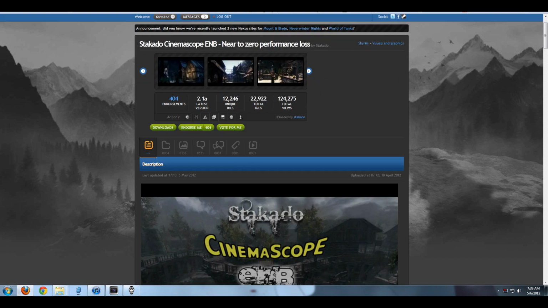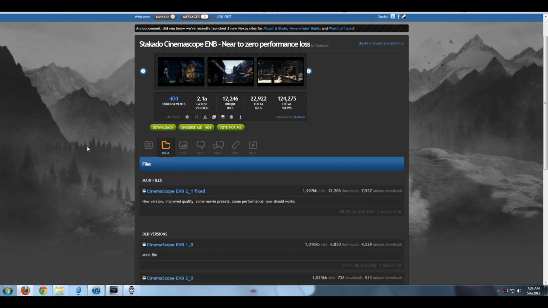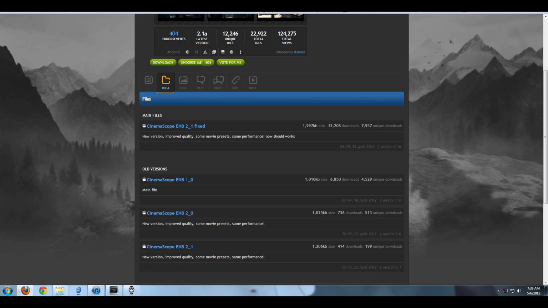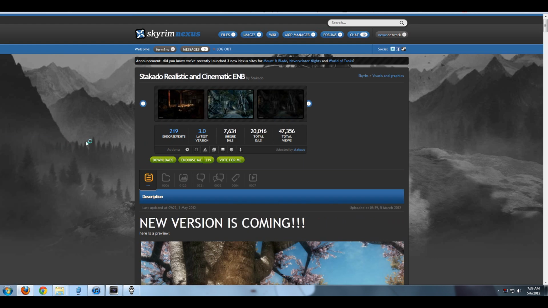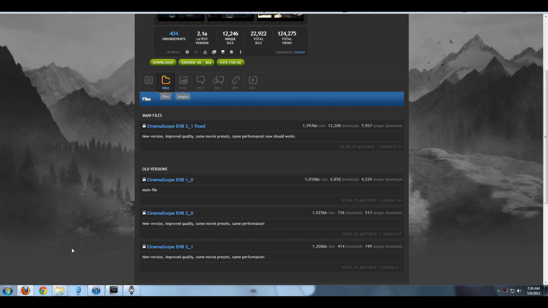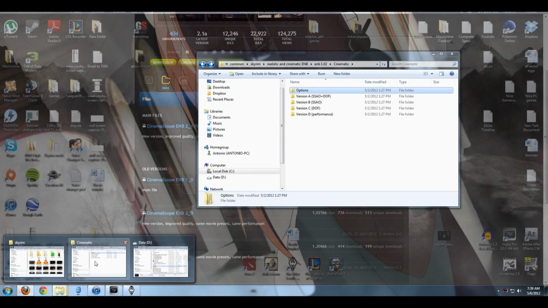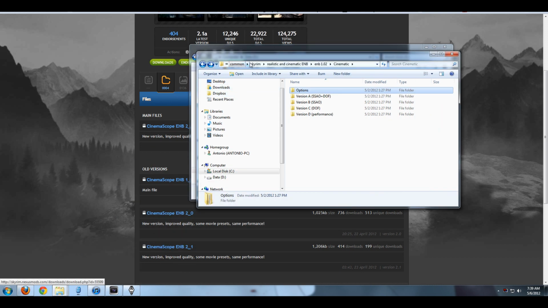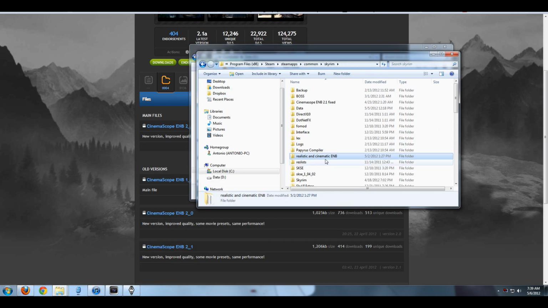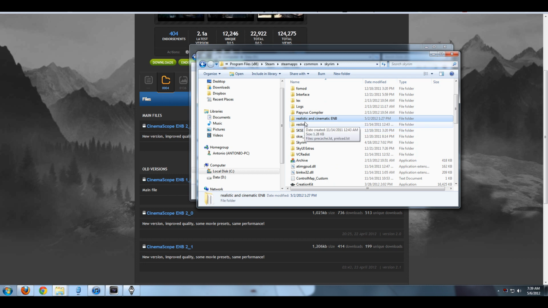But what I did, or what you have to do, is download this, because you cannot use the Nexus Mod Manager for this because it's a manual download. What I did is that I downloaded these two and copied them. Let me just go ahead and, here you go. This is the Skyrim folder. I downloaded them here. This will not do anything. This doesn't actually change anything.